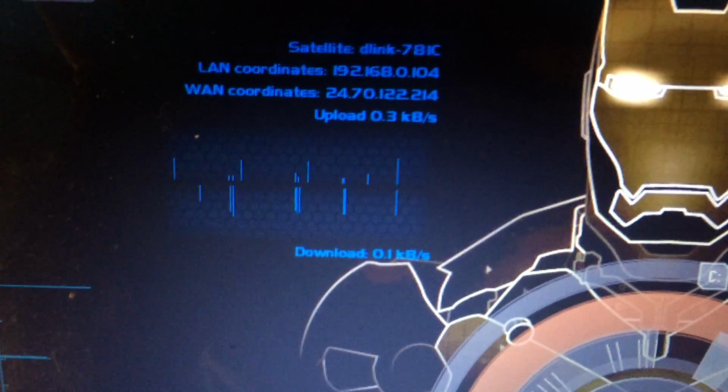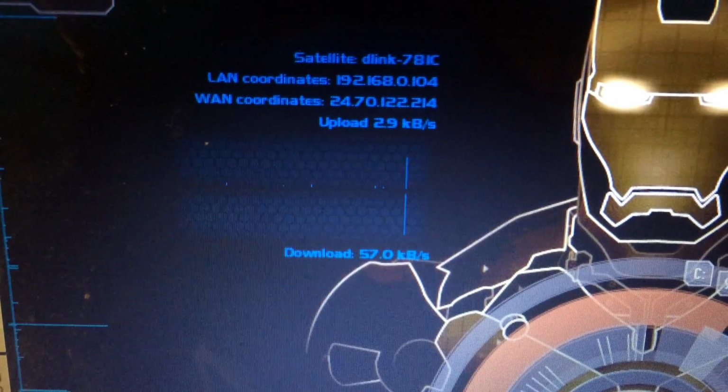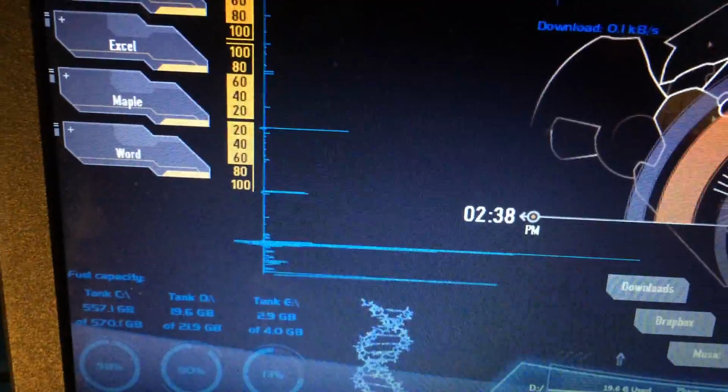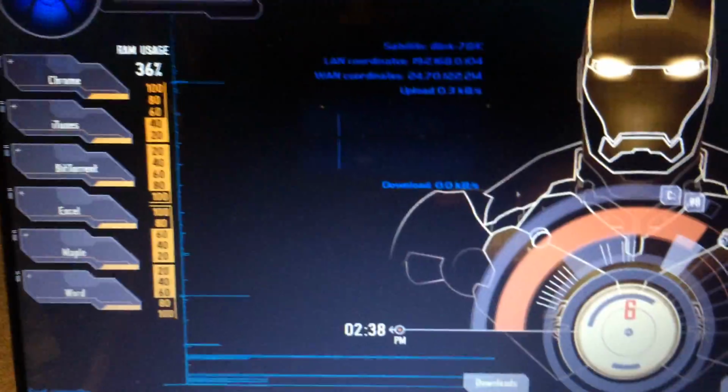Obviously, the down is the down beam, whatever. And the upper sort of beams are upload speed. This is the network activity. So when it spikes or not spikes, that's when it's hooked up to the internet.